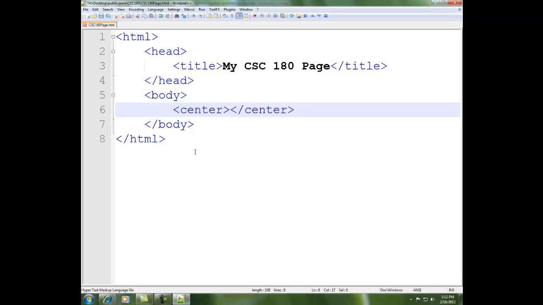Inside these center tags, I'm going to use the H1. Again, that's not the HL tag, it's the H1 tag. I'm going to call it something like CSC180 page. Very exciting and creative. You're welcome to put a colored background on this, whatever you'd like. I'm going to leave mine white for now.